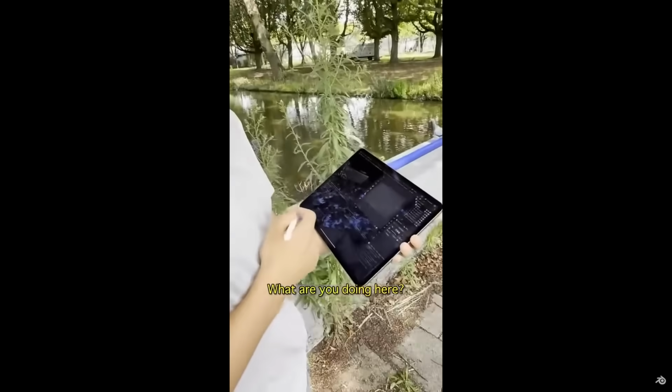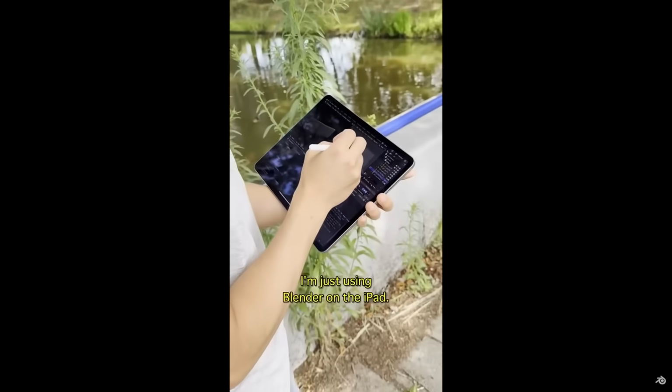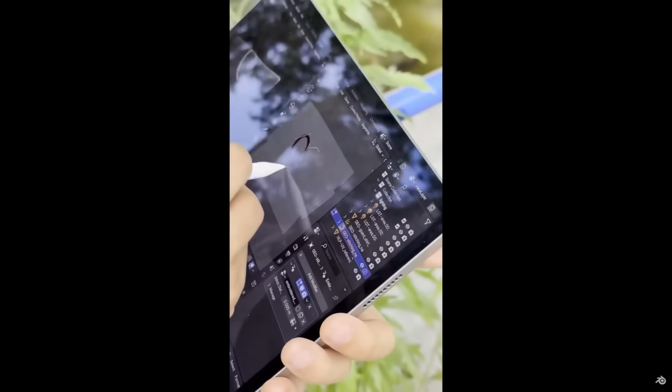Blender has a major new version coming out, but there's a catch. It's actually on the iPad. What are you doing here? I'm just using Blender on the iPad. No way.